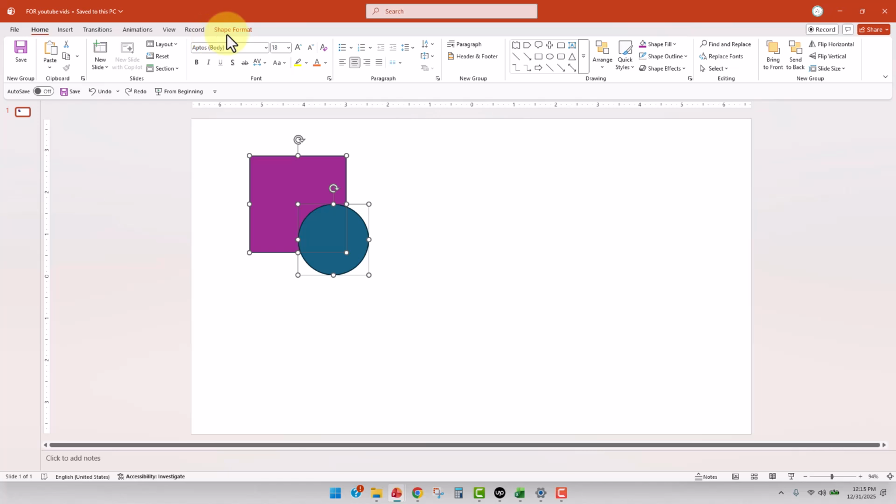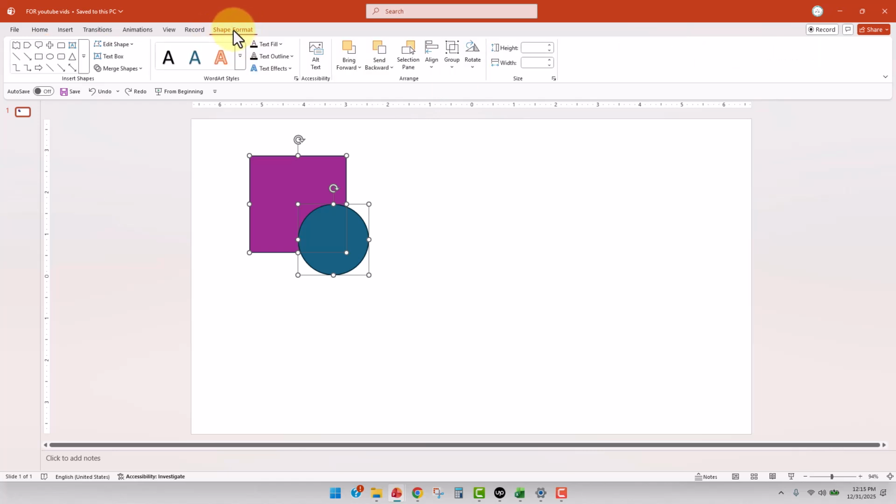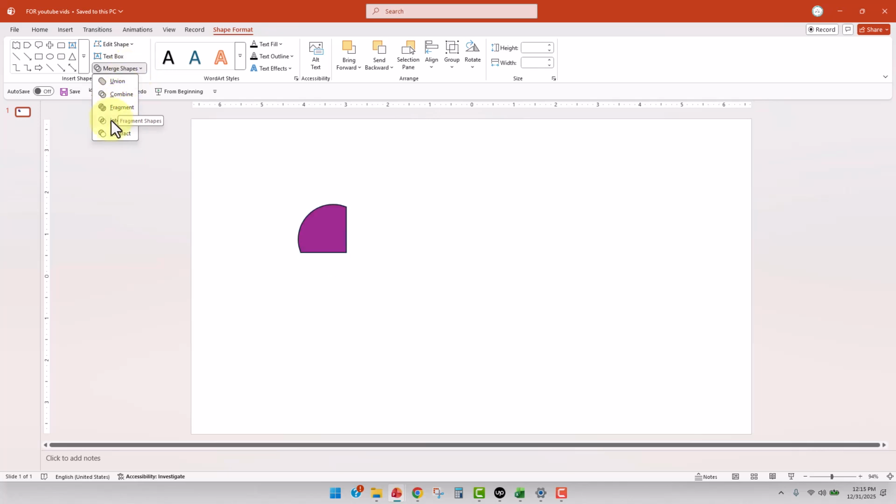See, it's clicked me out of this because I did some stuff. I'm going to go right back to shape format. I'm going to go down here. I just talked about what fragment does. And then intersect only leaves the shape or the section where the two objects overlap. So that makes sense, right? It's going to turn it the color of your original shape. So it turns it that cranberry color.